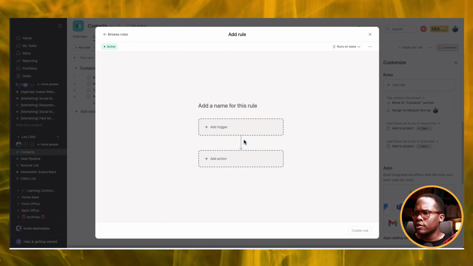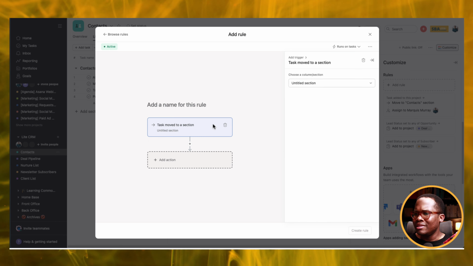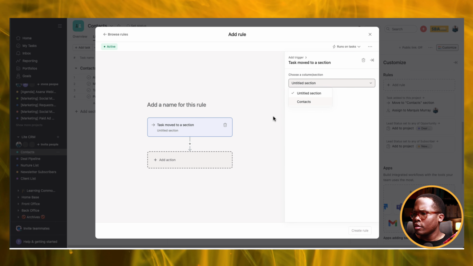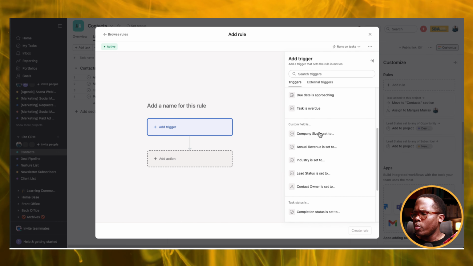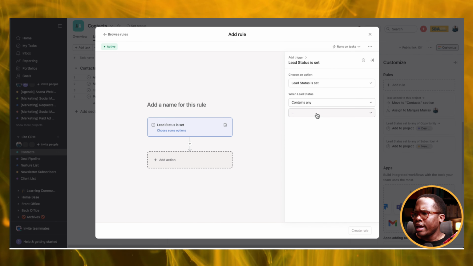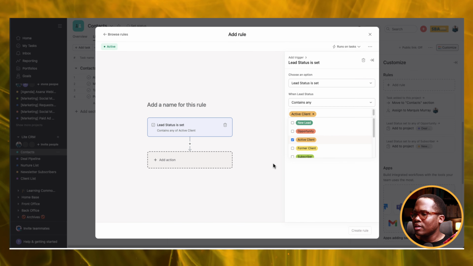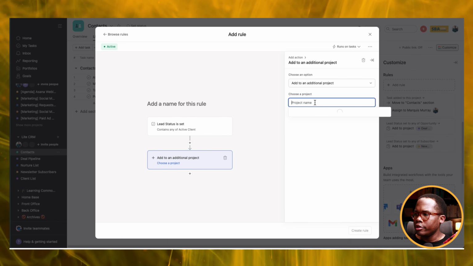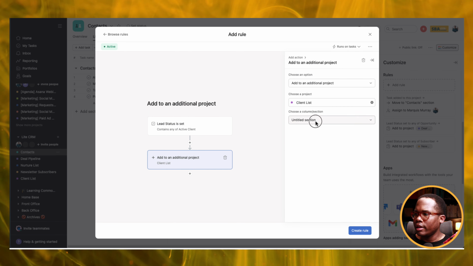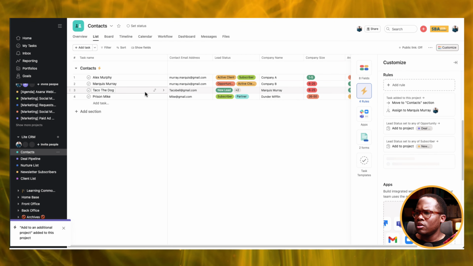And it's going to be really simple, something that we've done a million times, but whether it's moved to the section, sorry, not section, it'd be lead status. So whether we are updating the lead status or we're moving it to another project, and this is active client, we are going to add it to another project. And so this is going to go to our client list under active client, like so.